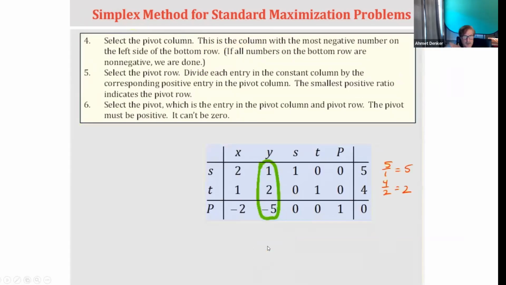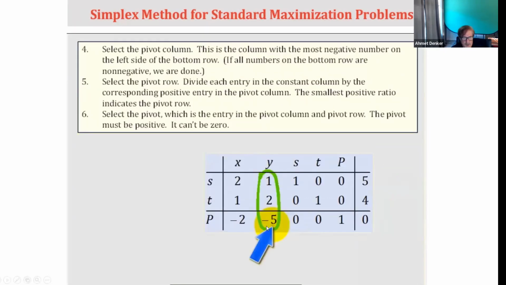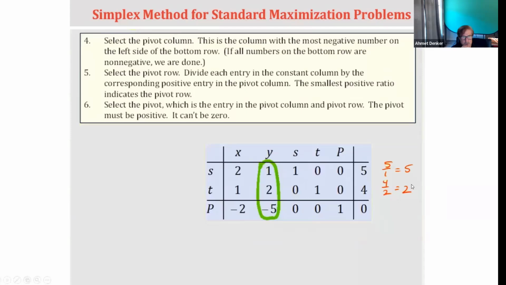This is easy. Now the next is from this, I will go to this. I am looking at the pivot column and looking at the entries of the rows. Here 1. So I am dividing this value of 5 by 1 here, finding 5. And this value here, dividing by 2, finding 2. And now this time I'm looking at the smallest positive ratio.